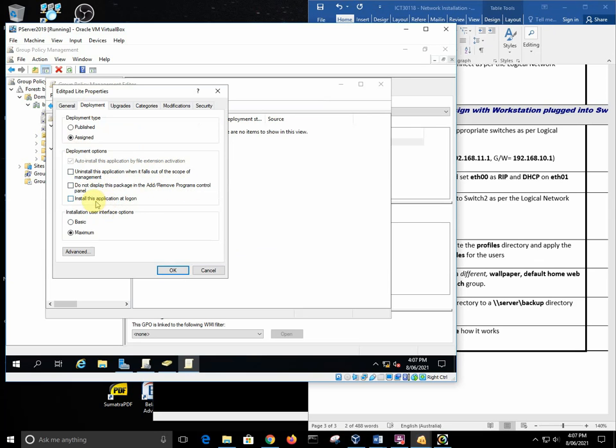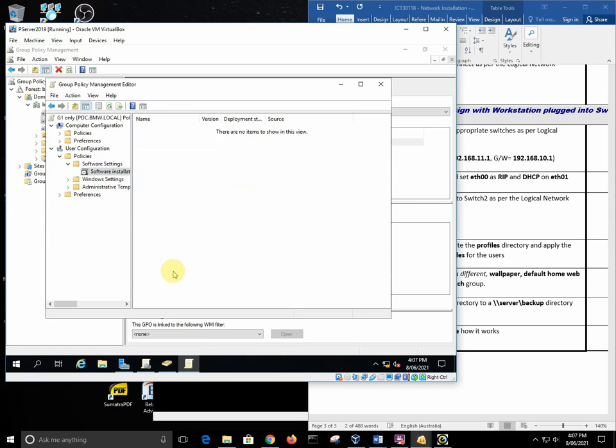Install this application at logon. I'm going to tick that box there. So I want this to install when the person logs on. Okay? And I'm going to go OK. So you can see that the source is a network share, which means that the client will be able to get to it. Okay, so that's the first thing that we've done.